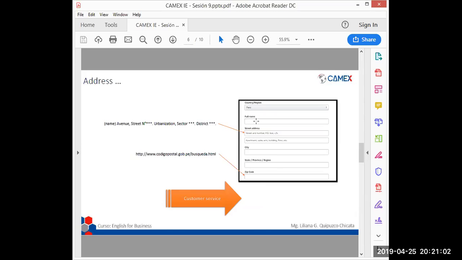Because when we are importing, let's say via Import Fácil, using Serpost or maybe using a courier, they're going to take our full name to check if we have a RUC or not. So it is going to be very important for the customs procedures. So let's always put our full complete name, our real name, okay?